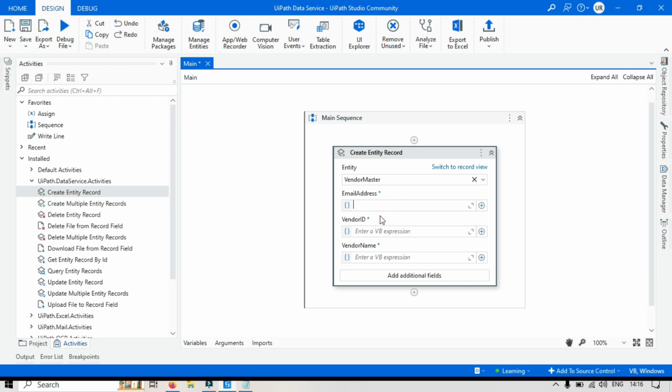Now here you need to enter the value which you want to insert to this field in this entity. So let's say this time I'm saying that the vendor ID should be, in double quotes, V002. Vendor name, we had ABC, now we'll say DEY Corporation. In the email ID we'll say DEY@gmail.com. Okay, so we have added this.